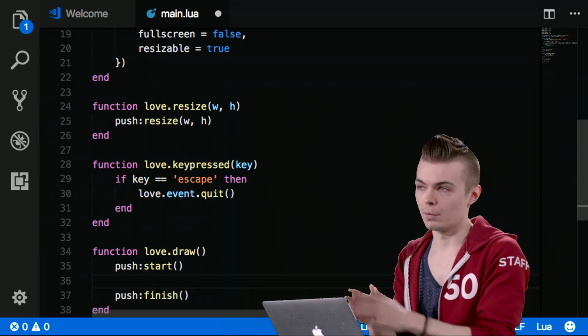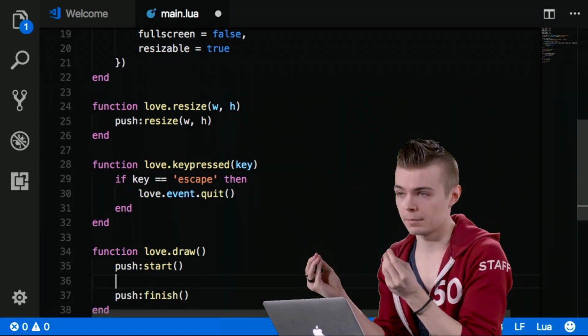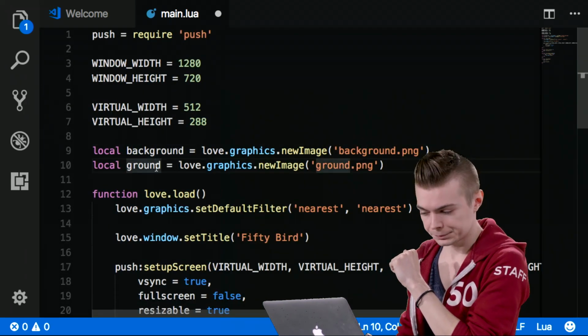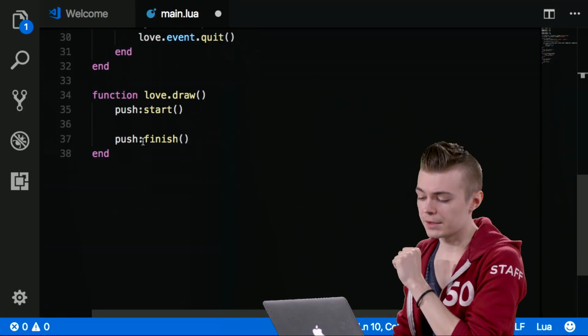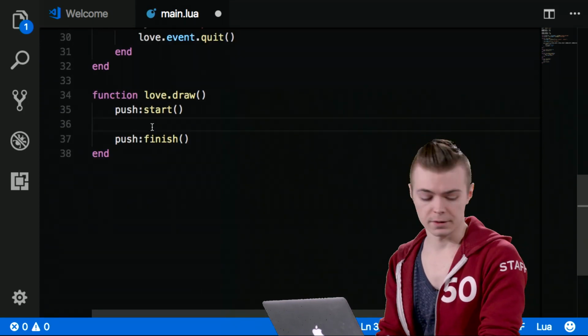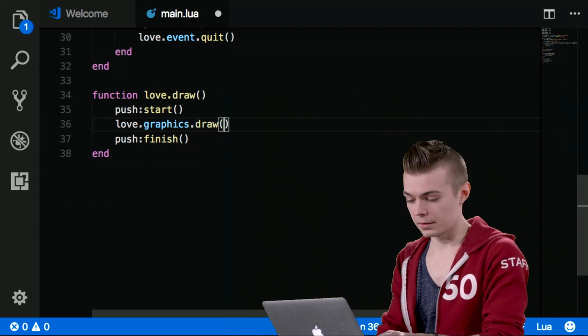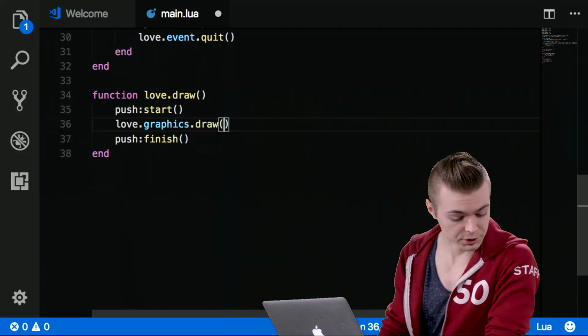And then last, we have our images. We've allocated them as objects up here. We have a background and a ground. All we need to do now is just draw them to the screen. So this is a new function, actually.